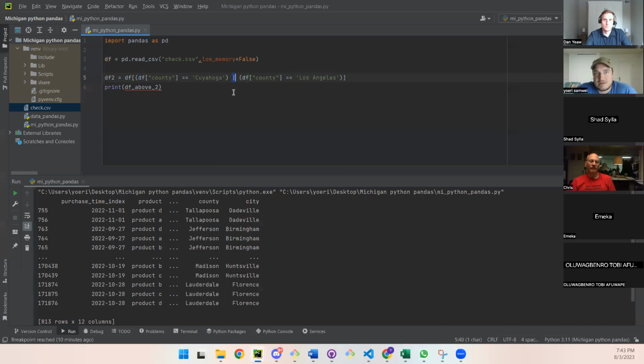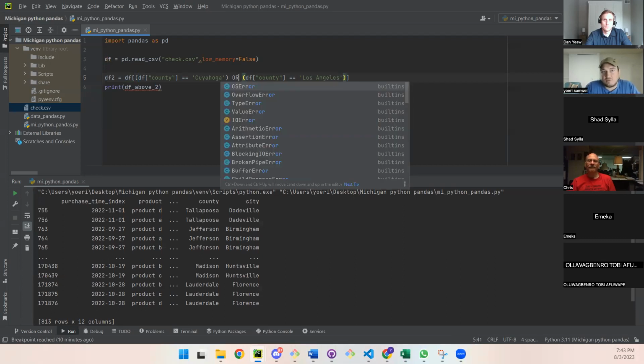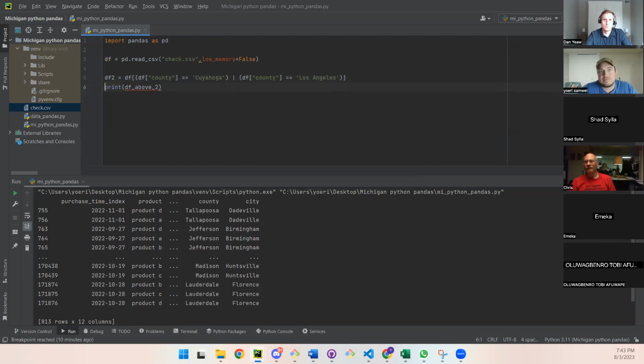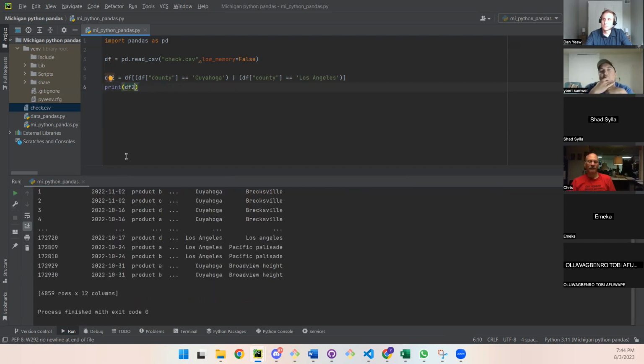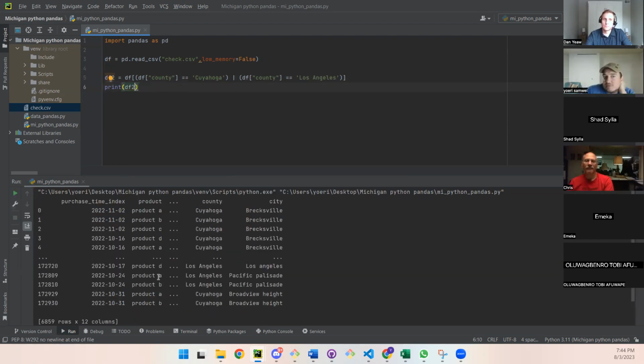This is an OR operator. So basically it's the same as this or, and then I say or if the data frame county equals Los Angeles, I also want the data set. I called it df2, and when I run it, it would give me all the counties that match that name. So you see here that I only have Los Angeles and Cuyahoga.